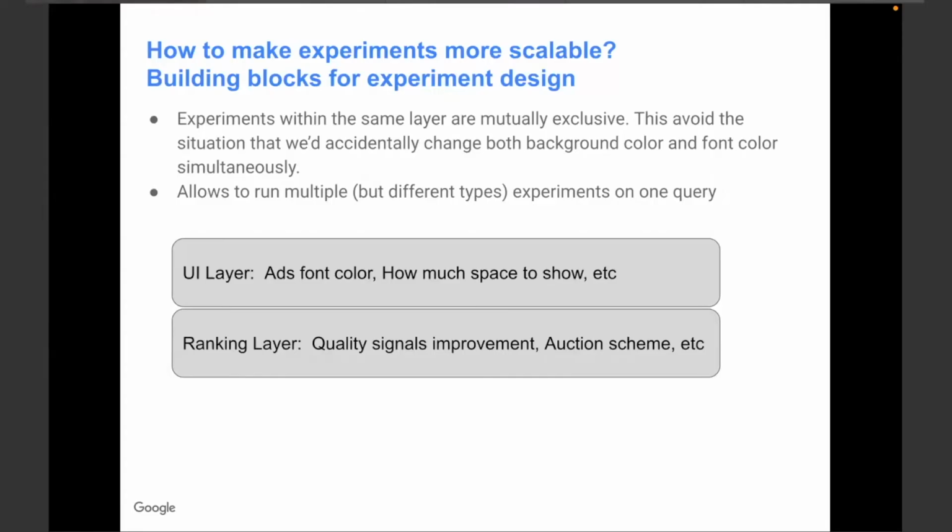We can also introduce another layer called the ranking layer. In the ranking layer, we can test quality signal improvements. For example, I may have a model to predict the chance a user is going to click on the ad. I may have another model to predict how much to bid if the advertiser opts into auto bidding, how much to bid on this query, this keyword, for this user, right? So in the ranking layer, we can run these types of experiments and figure out the ranking of the ads, which means which ad is shown in the first position, which ad is shown in the second position.